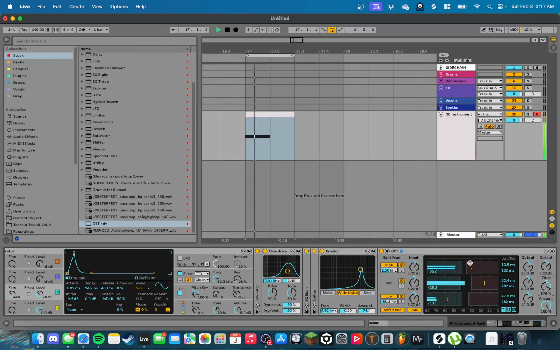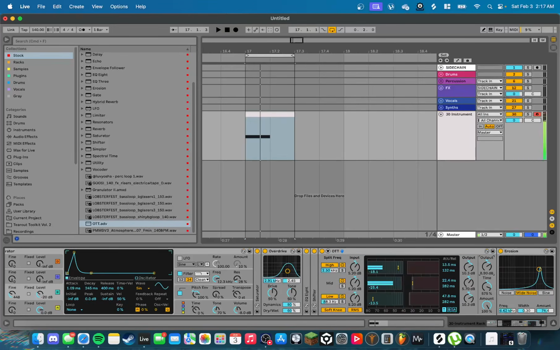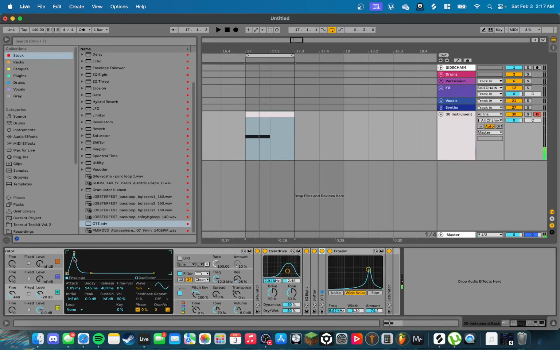Turn that time up pretty high. Maybe after the saturator. Maybe before the erosion. Sounds cool. Let's play with this a little bit more. Let's play with the operator.